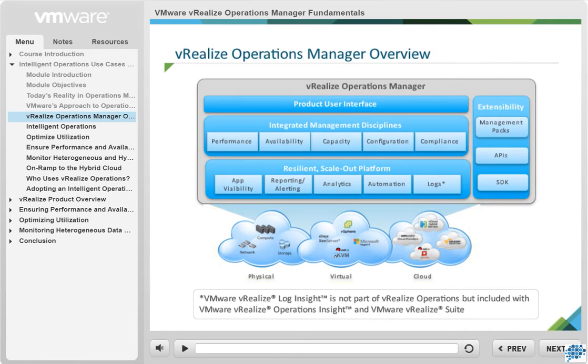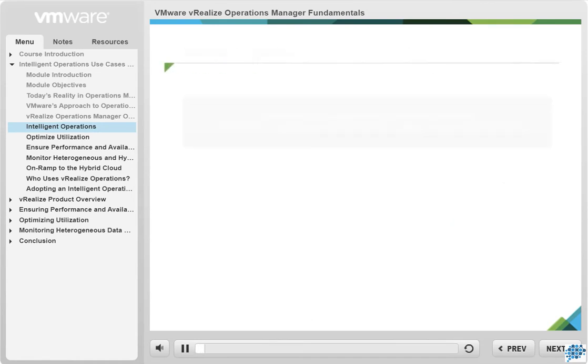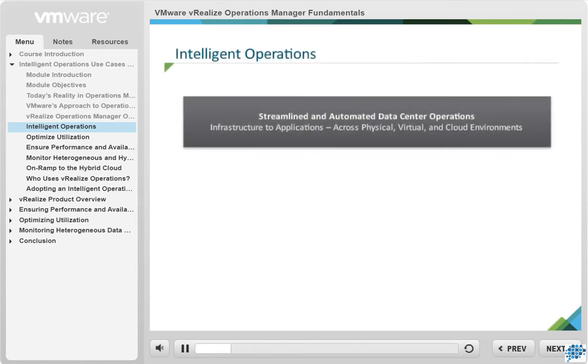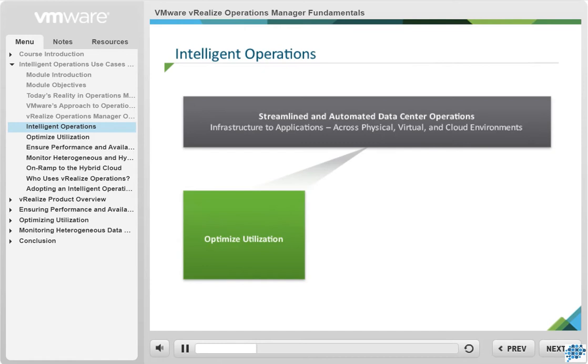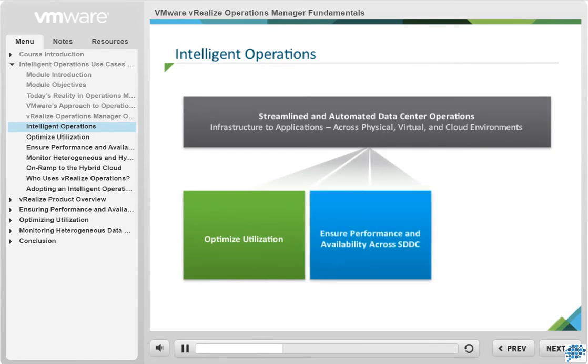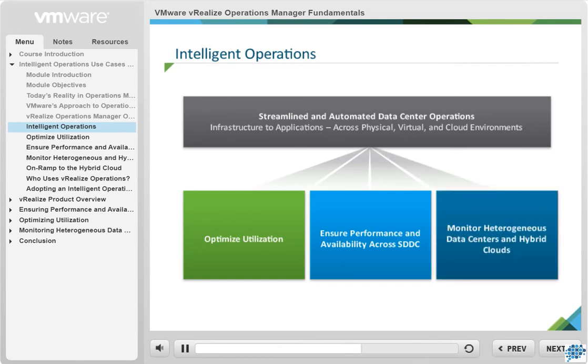With an analytics-based approach, IT operations can optimize utilization, ensure performance and availability across the software-defined data center, or SDDC, and extend intelligent operations to heterogeneous data centers and hybrid clouds. Let us take a closer look at these 3 use cases.